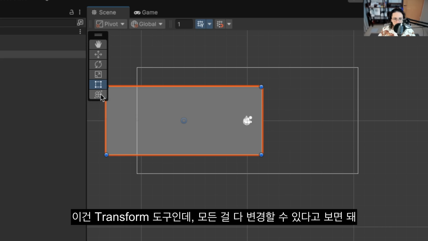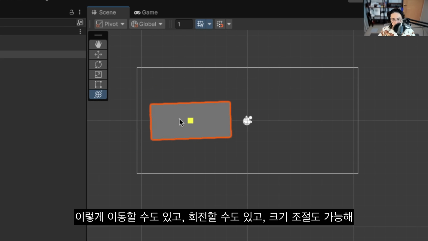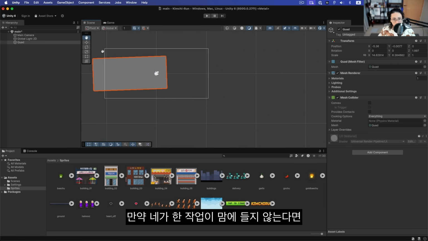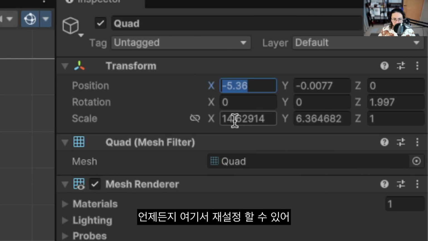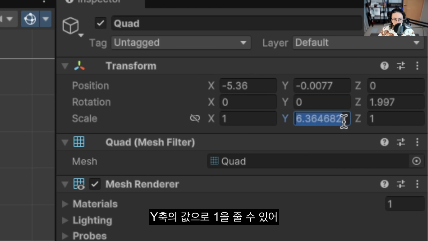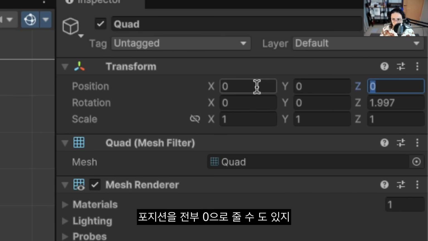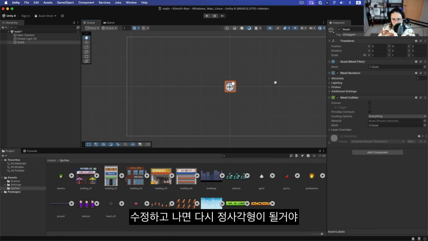And now this one is the transform tool that basically combines everything. So you can move it, you could rotate it if you want, and also you can scale it. All right, but we're not going to be using this because as you can see, things get too crazy. Now, if you ever don't like what you did, you can always come here and reset everything. You can reset the scale to be 1, the 1 in the y-axis, and the position to be 0, 0, 0, and it will stay in the center. So if we do this, as you can see, it's going to become a square again.